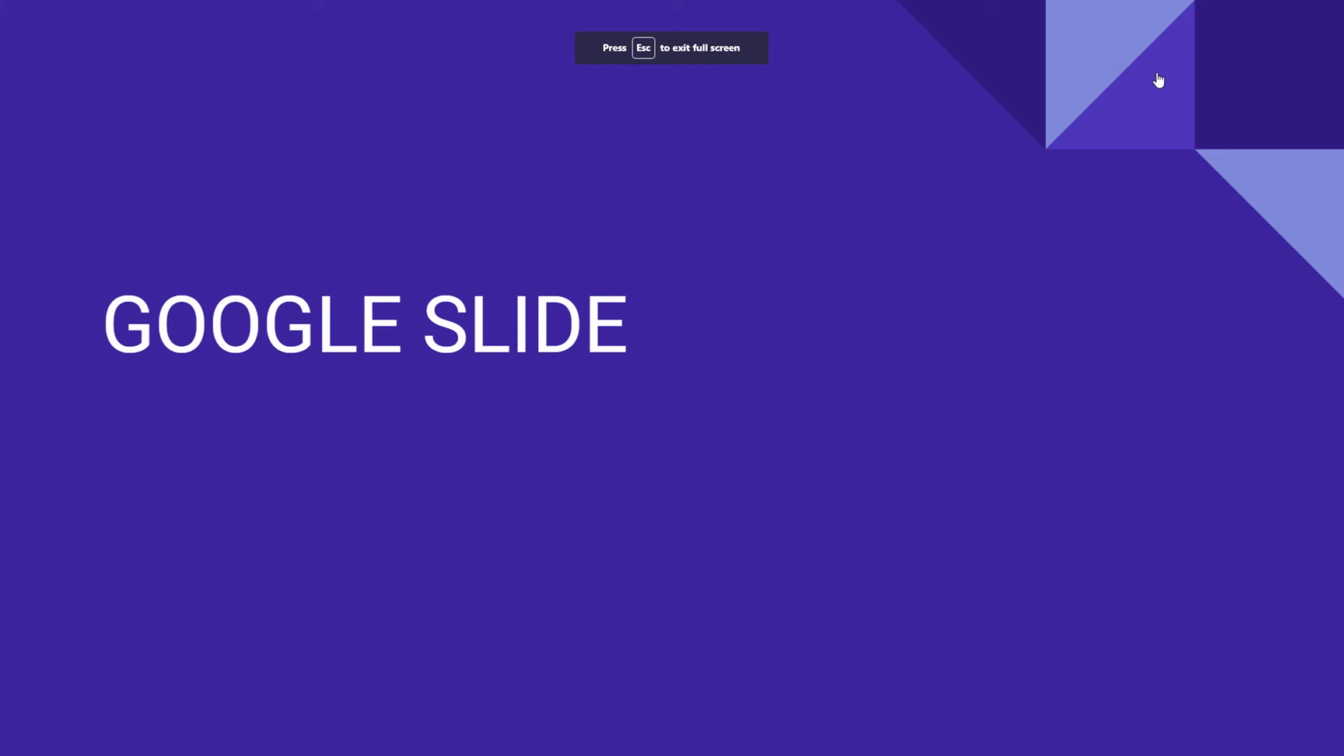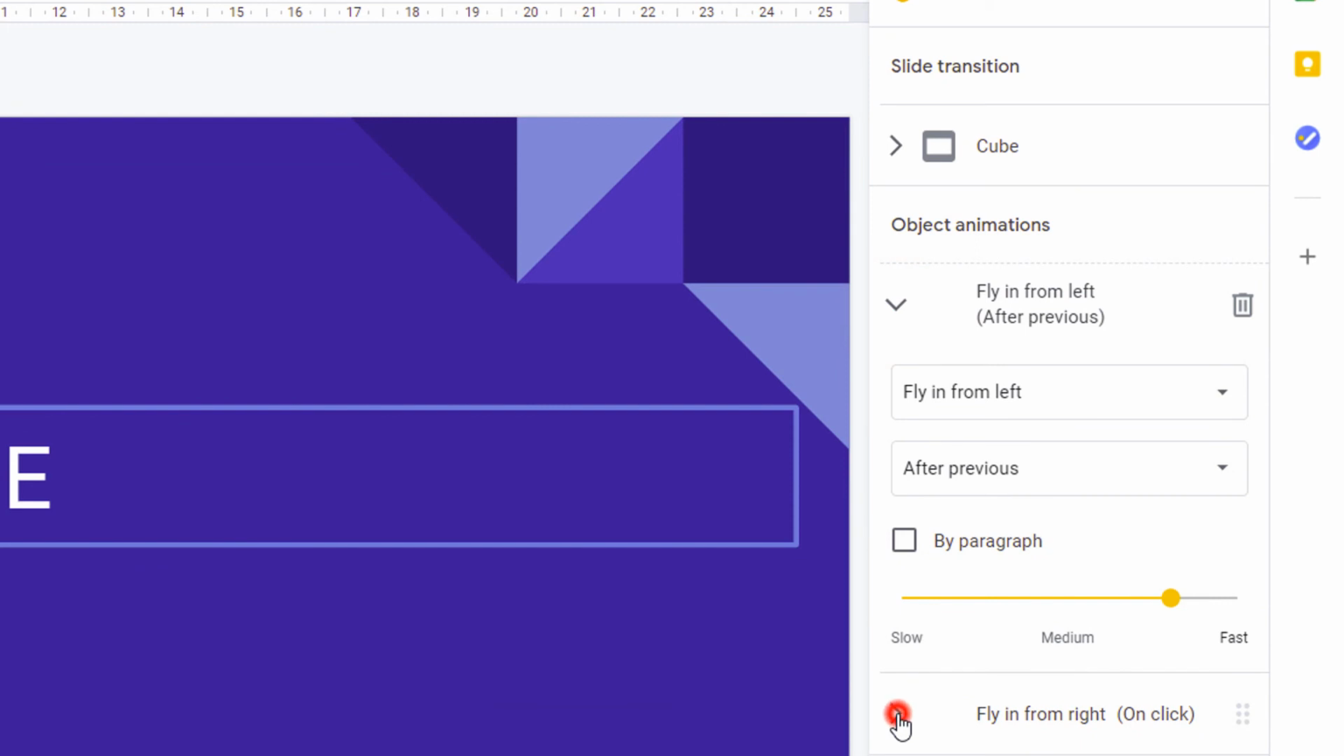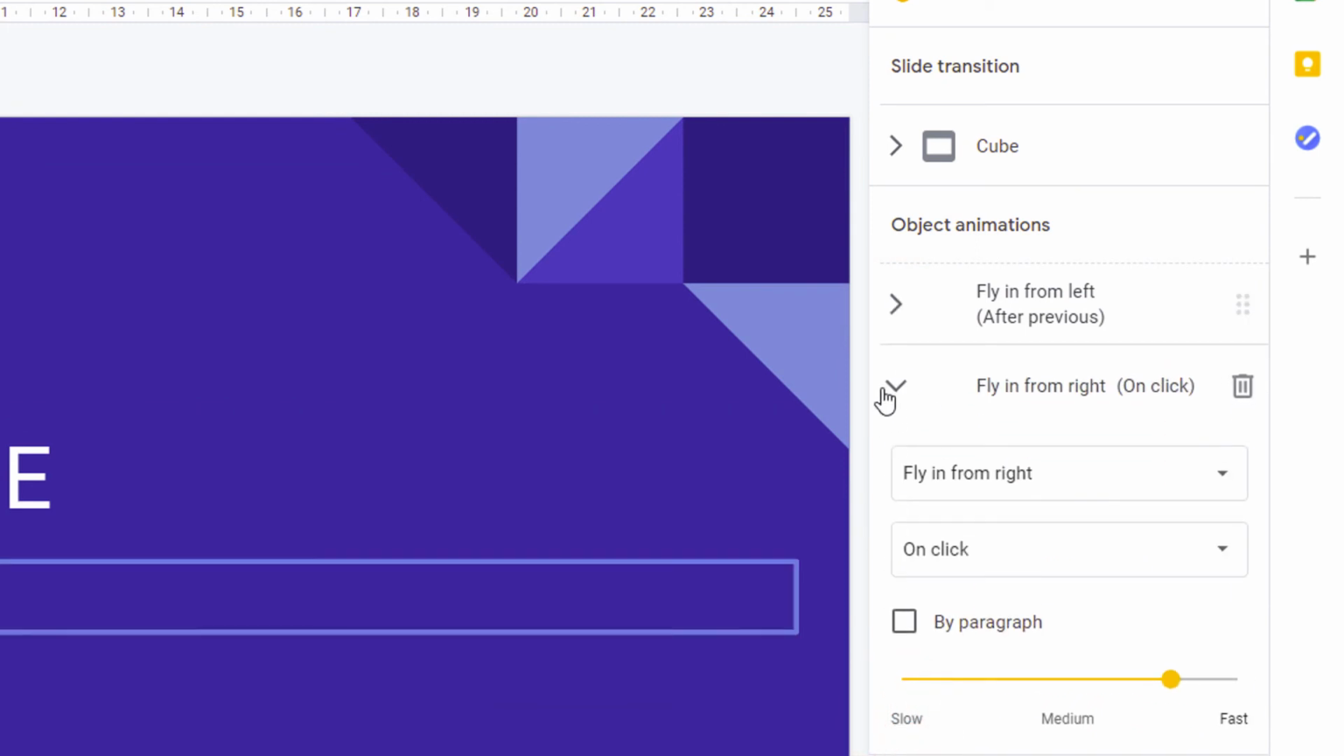So this time the heading has appeared automatically because I have chosen the option after previous, but the subheading is not appearing because we have selected the option on click. So if I click the mouse button, now the subheading is appearing from the right hand side. So that is how I can choose when and how these animations will take place.